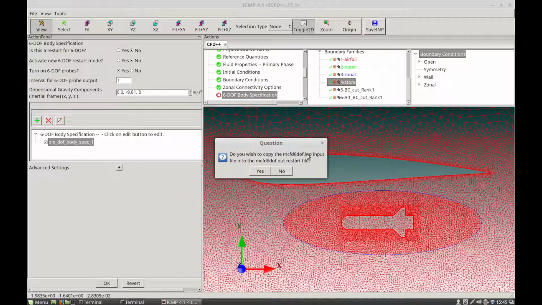Now, if you don't want that to happen, if you're not doing a Six-DOF restart, then of course it's a good idea to go ahead and copy the Six-DOF input file to the Six-DOF output file to make sure that when you start the computation, you have the same conditions in both the input and output file, which are the initial conditions only. So we can go ahead and click yes there.